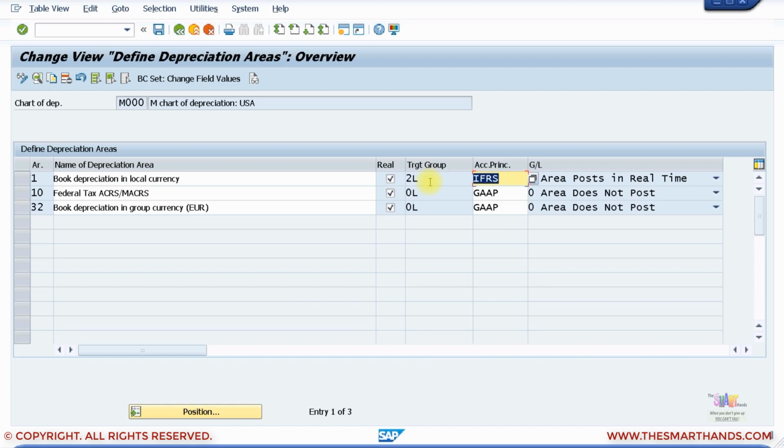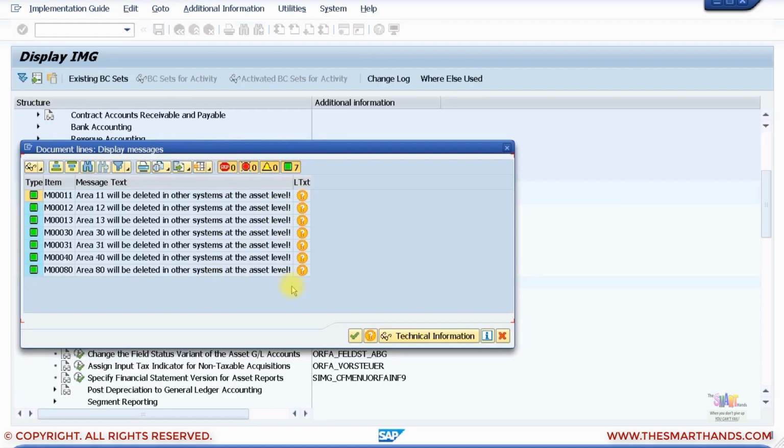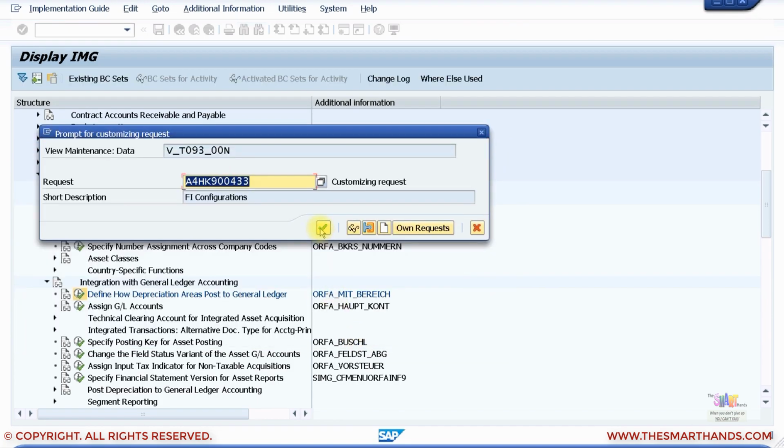We saw some configurations regarding accounting principles many presentations ago. So if you're going to use different types of accounting principles, you must ensure your target group is set up there as well. But my target group is 0L, so I'm going to put GAAP for that. All good. And then proceed to save the transaction. All clear. These have just been deleted, the unnecessary depreciation areas which I don't want. Press OK to continue. And that's saved.